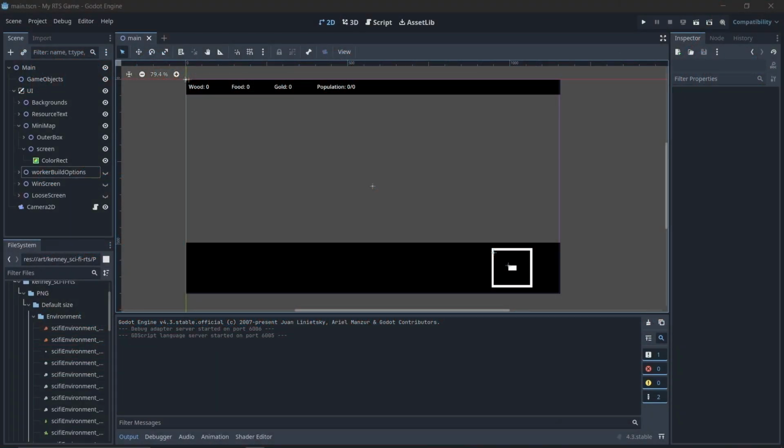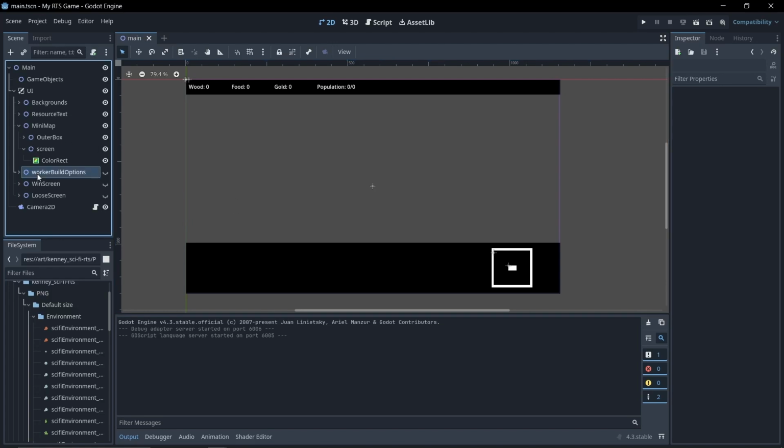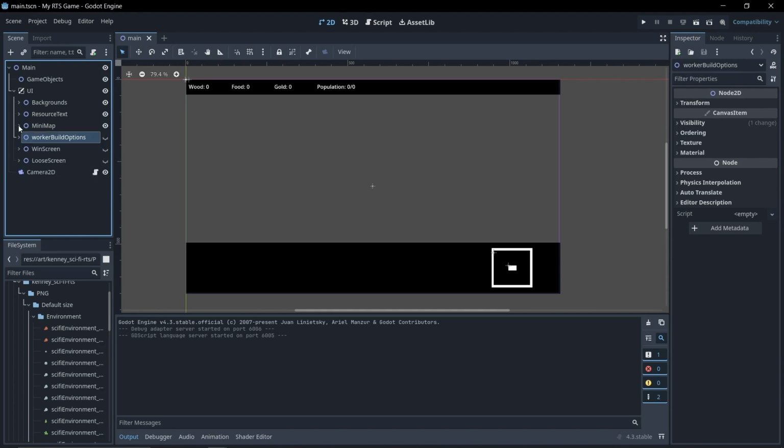All right, let's get started creating the script. So let's select our node that we want the script on, which is going to be our worker build options. We can close the mini map for now. Let's make sure you're selecting it.